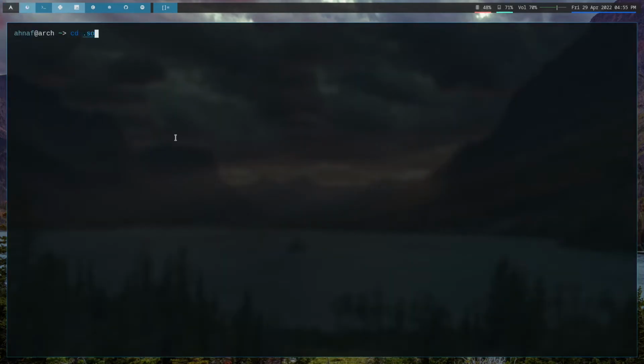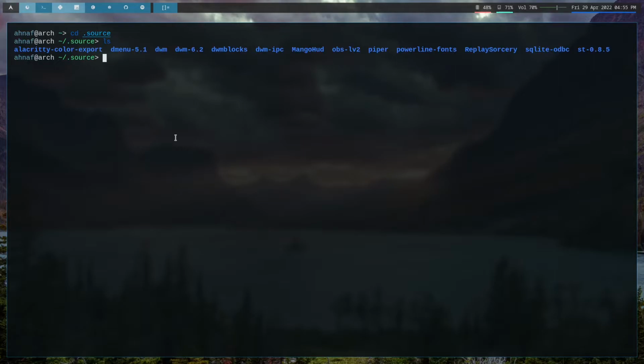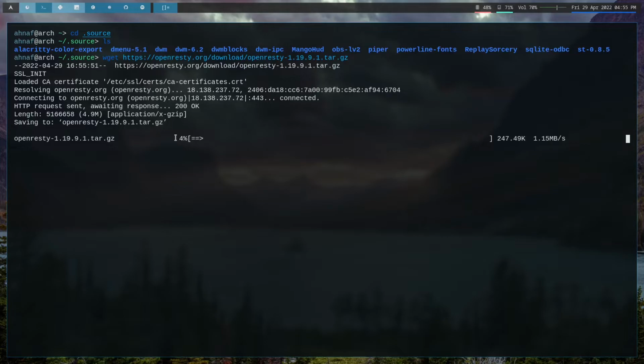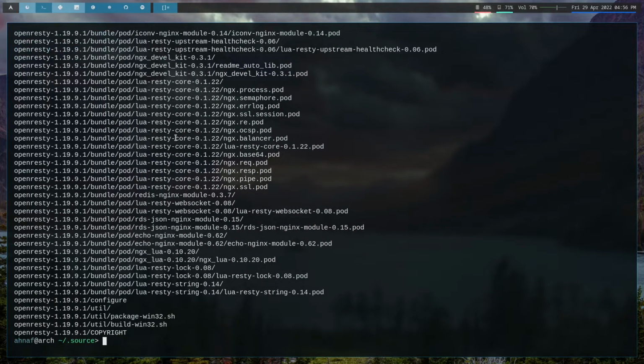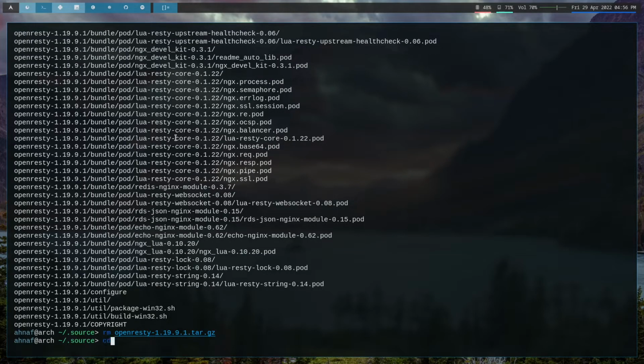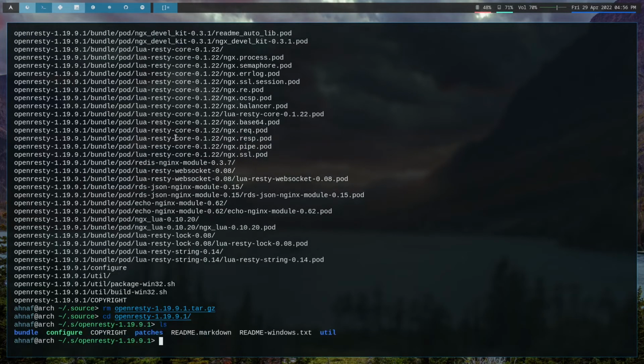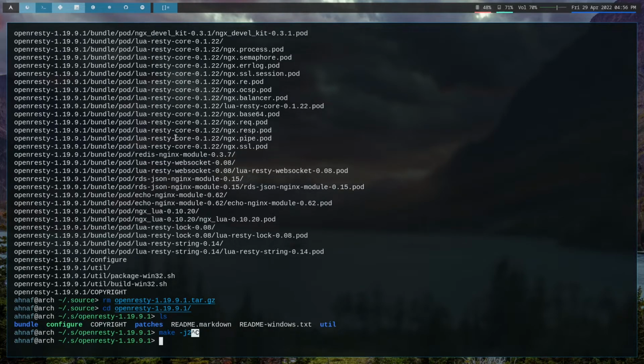So if I go to .source, which is my folder for every source code thing, we get this, and I've done this before, so you can see the auto completion thingy. So you're going to do tar -xvf. I've done this before, so I can just rm OpenResty, and if I go here, I can do make -j2. Oh, sorry. First I have to do ./configure -j2.